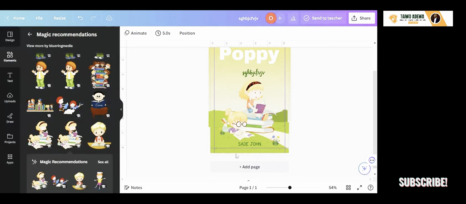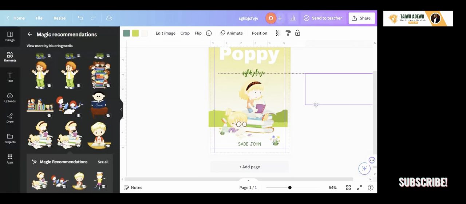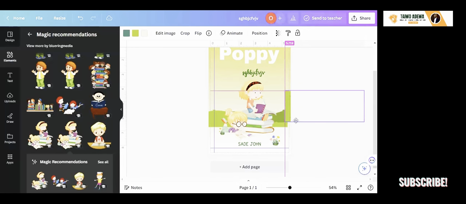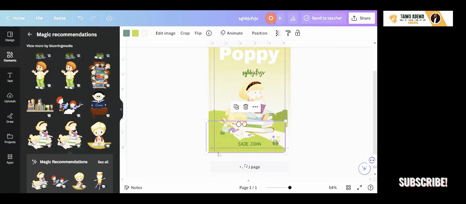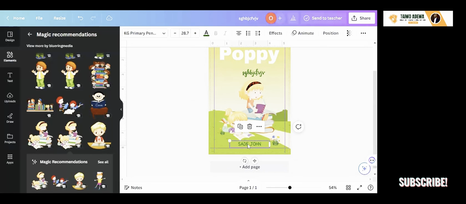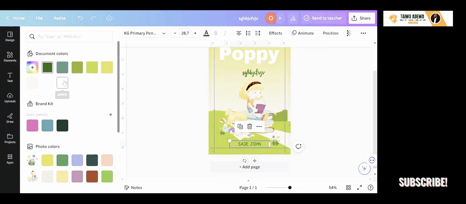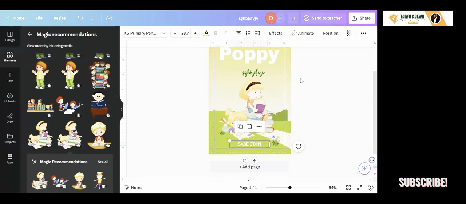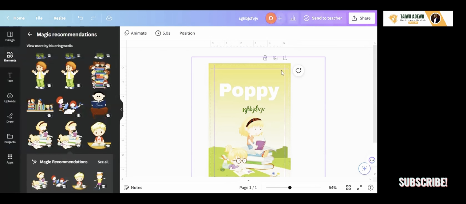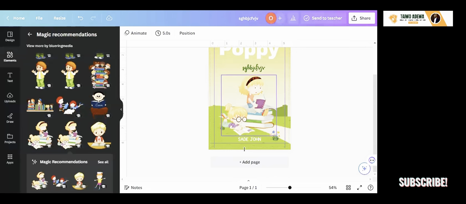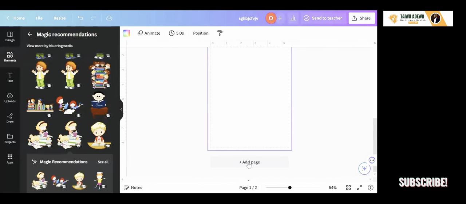Then this is an element on its own. You can decide to remove it, or if you don't want to remove it, just leave it there, drag it, expand it very well, then change this to white so that it will be clearer to read. So that's it. Then you can duplicate this page. If you want to create the back cover, you can simply duplicate this page or create a new page for your inner pages.